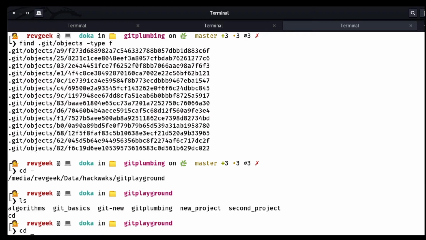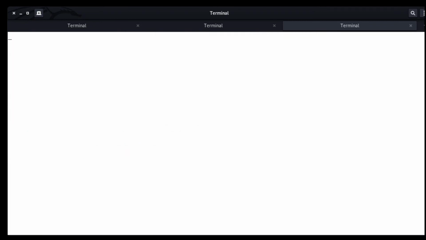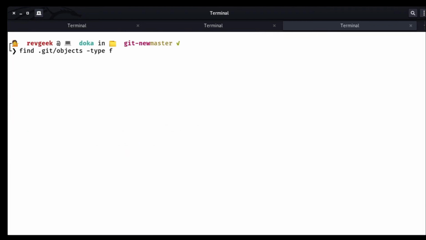So with the git new, if we run the same command, we get nothing. So basically that's the difference between a freshly initialized git folder and one that already has staging and commits done. So now the next question becomes, how do we start populating our database with stuff, staging and commits and objects?